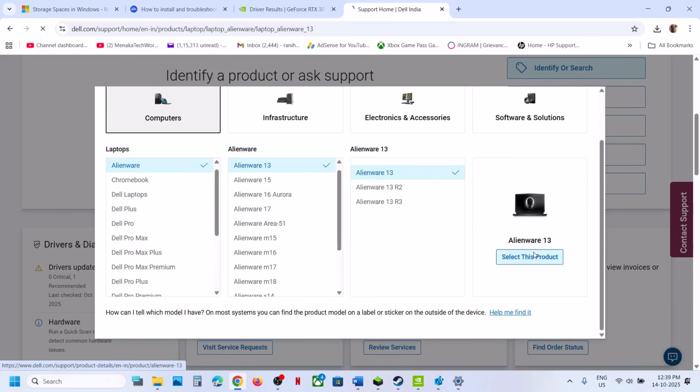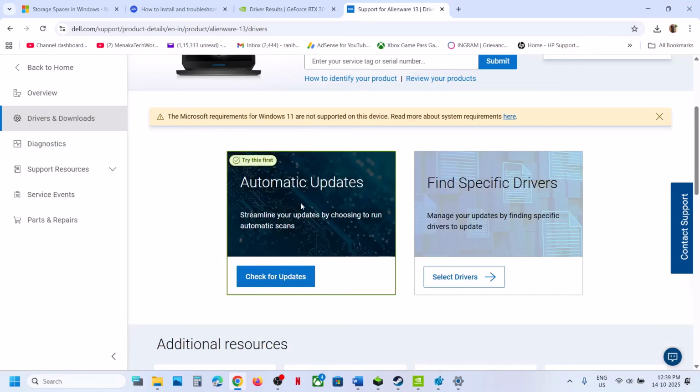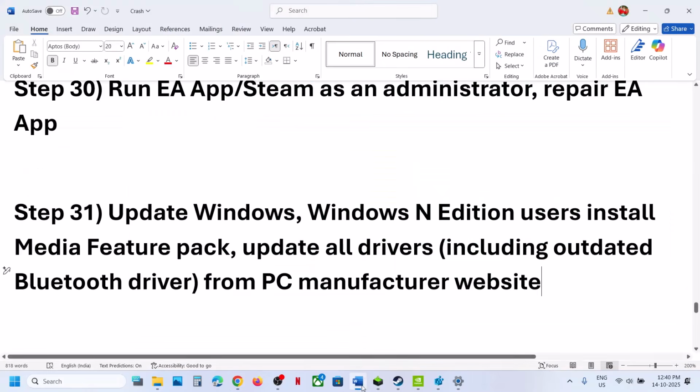Once you select your model number, you can go to the drivers and download page and check for updates. Install all the updates, then restart your computer and check.